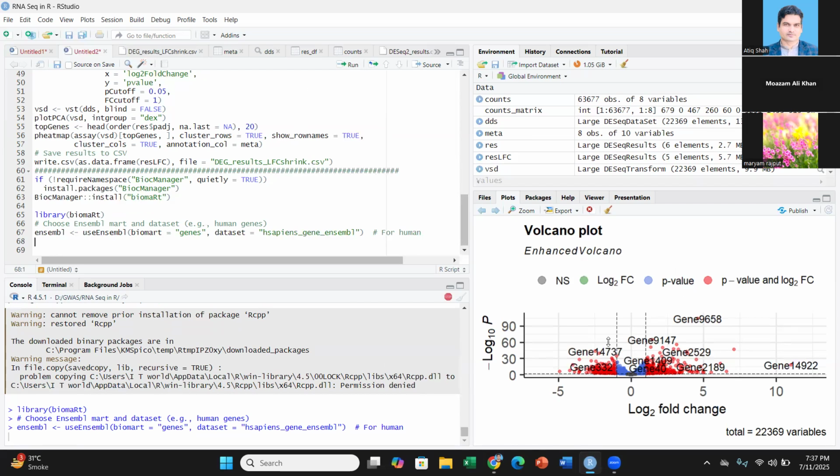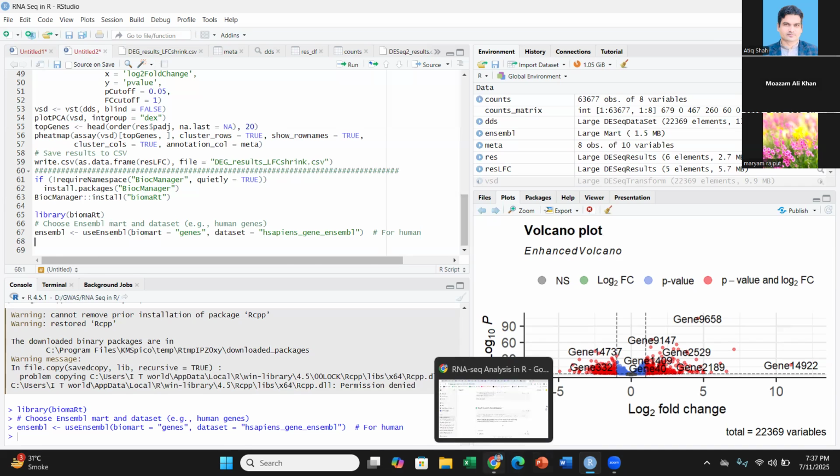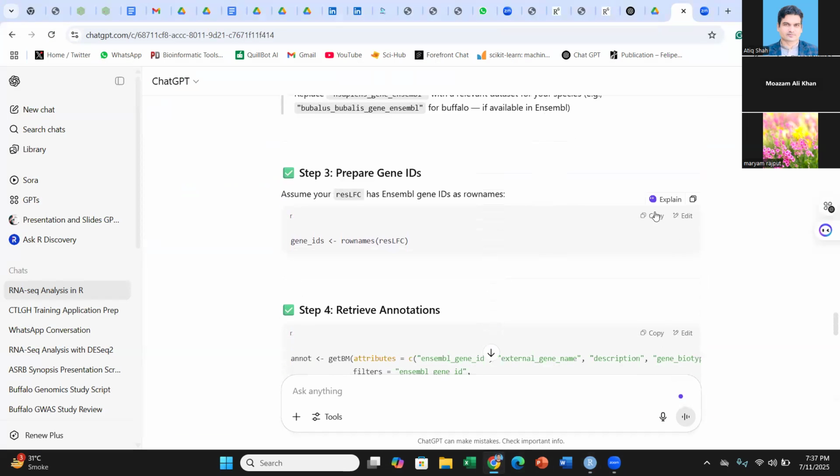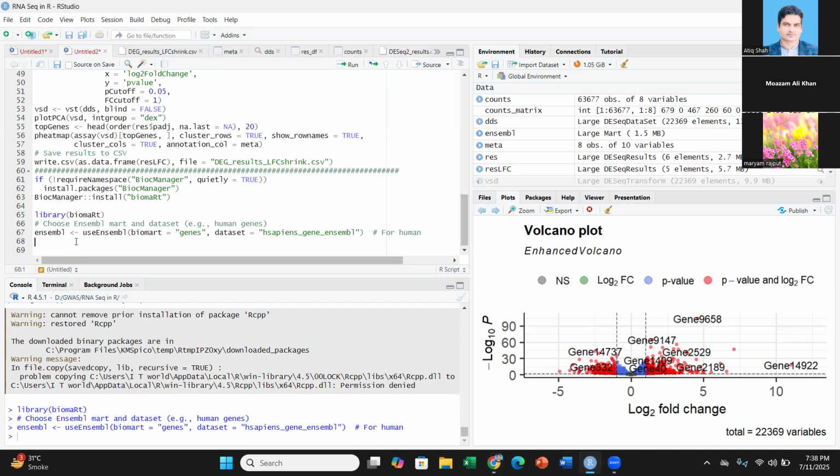If your data set is for another organism, you need to mention to ChatGPT, I have this gene sample. You need to give your organism name. So this sample data is for human, so ChatGPT gives us a script for human. Okay, now after running, you need to copy the next step. Third step, prepare gene IDs, copy, paste here, and run.